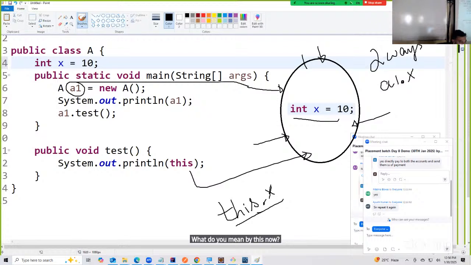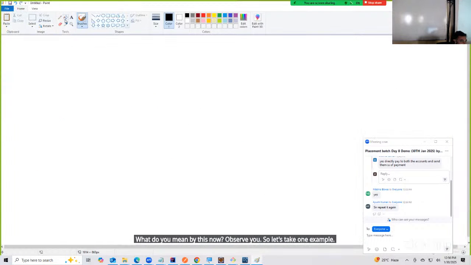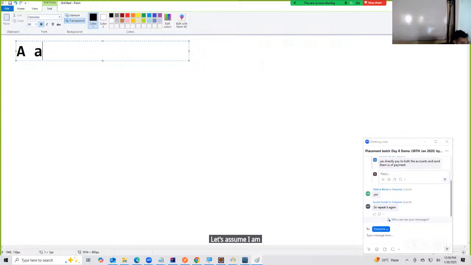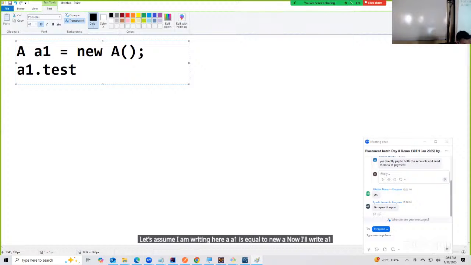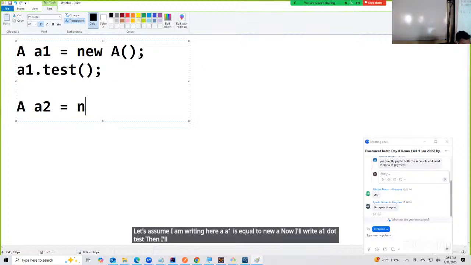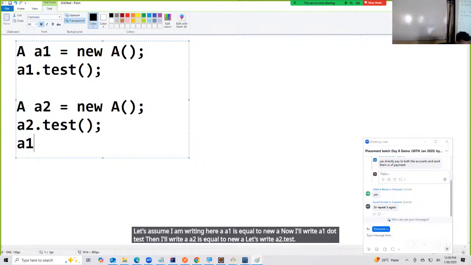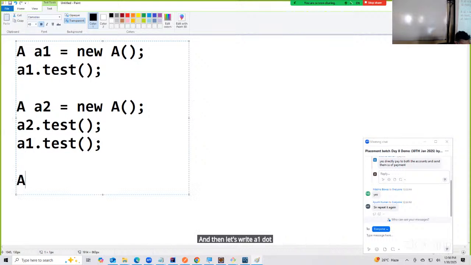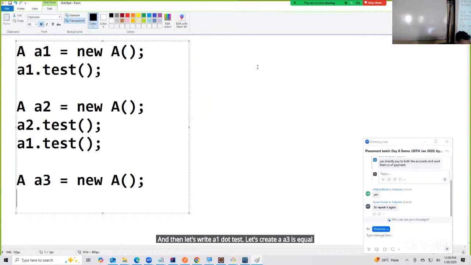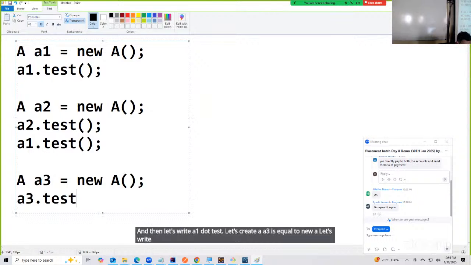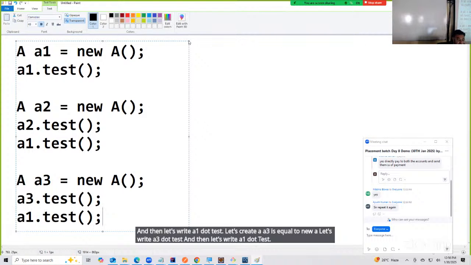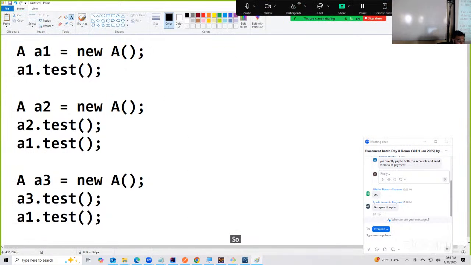Observe here. So let's take one example. Let's assume I'm writing here a1 is equal to new A. Now I'll write a1.test. Then I'll write a2 is equal to new A. Let's write a2.test, and then let's write a1.test. Let's create a3 is equal to new A. Let's write a3.test, and then let's write a1.test. So please understand, there are three objects that I'm creating in this program.